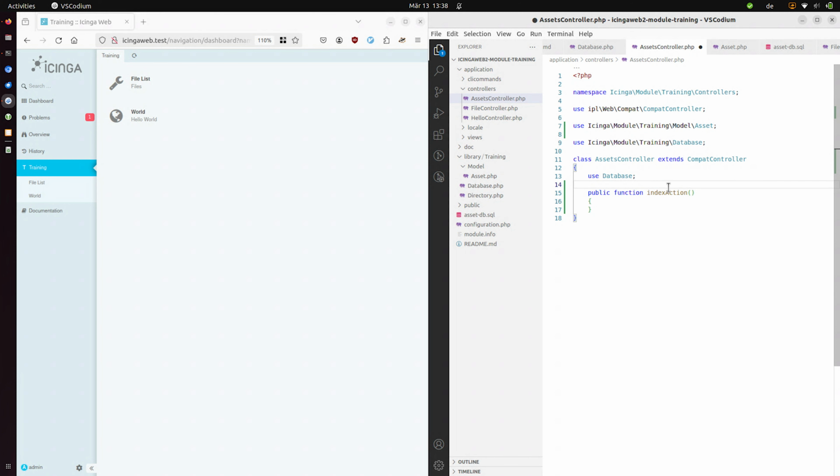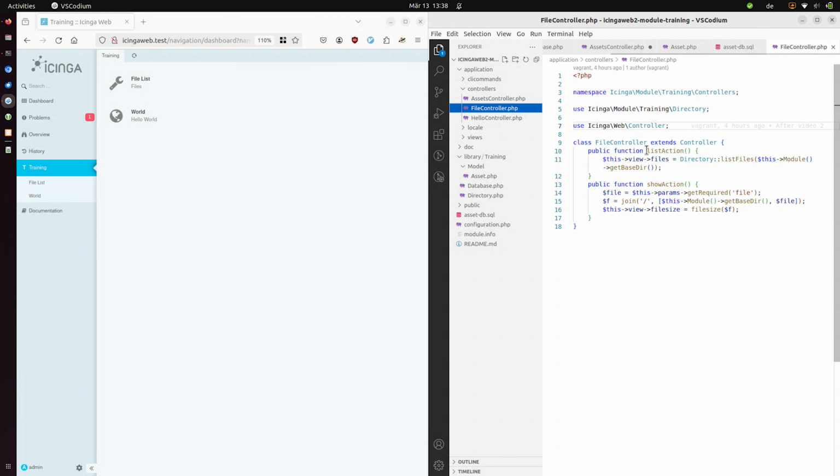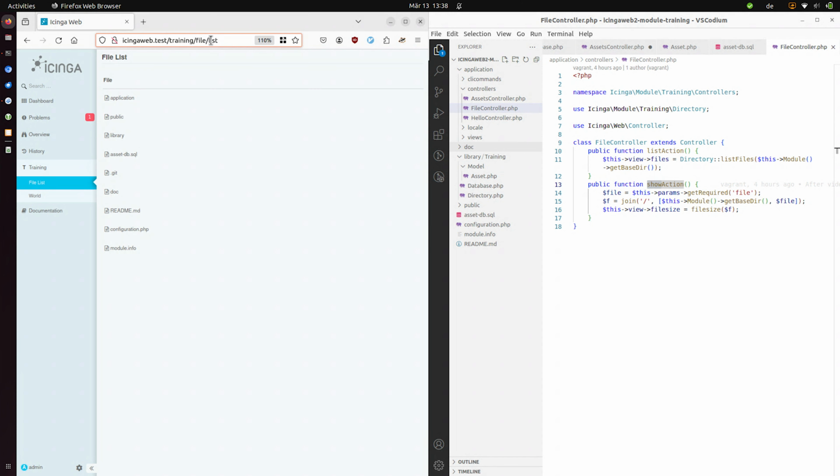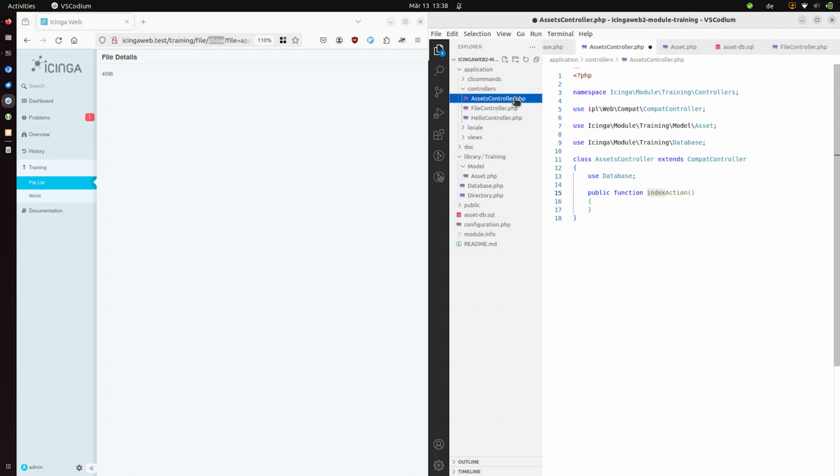It's the index action. The index action we've seen before with other controllers. They have a named action like list and show, and I will have to navigate to list or show. For the index action, I don't have to specify a path. It'll just call the index method when I call this controller. Now let's set up a title. Let's just call it the assets, and then just query the database and return the assets.